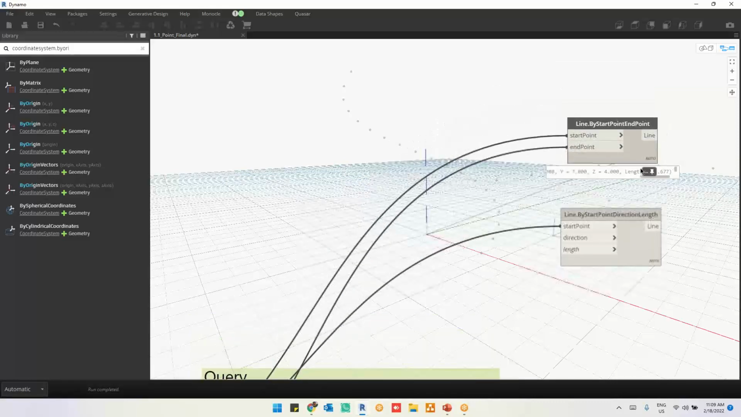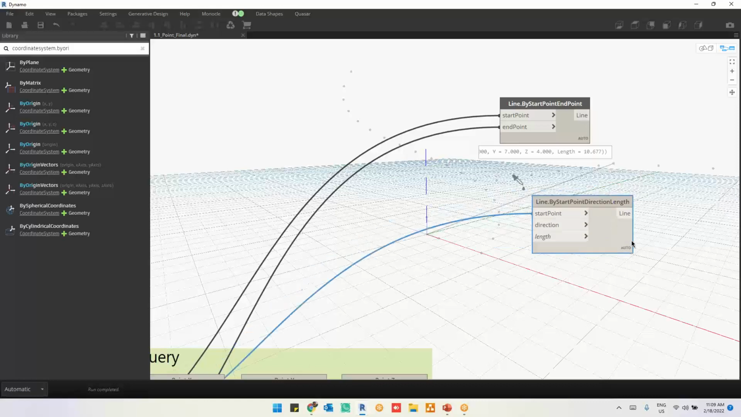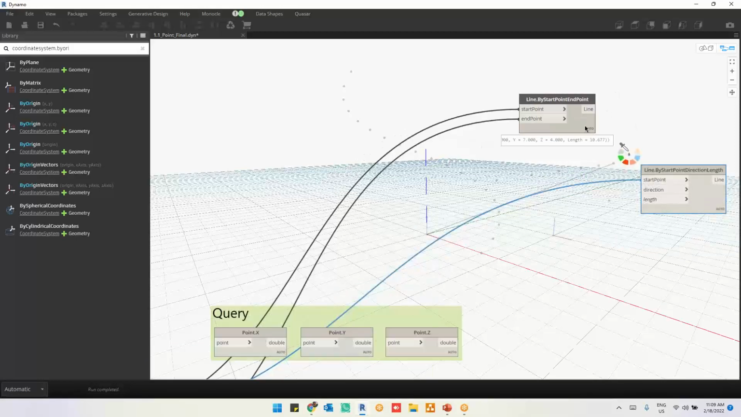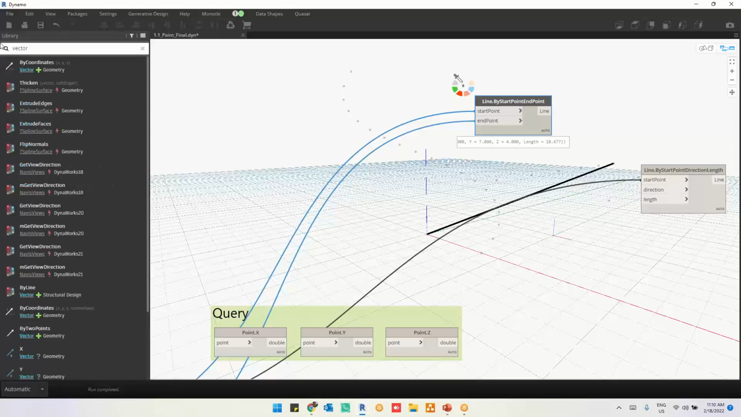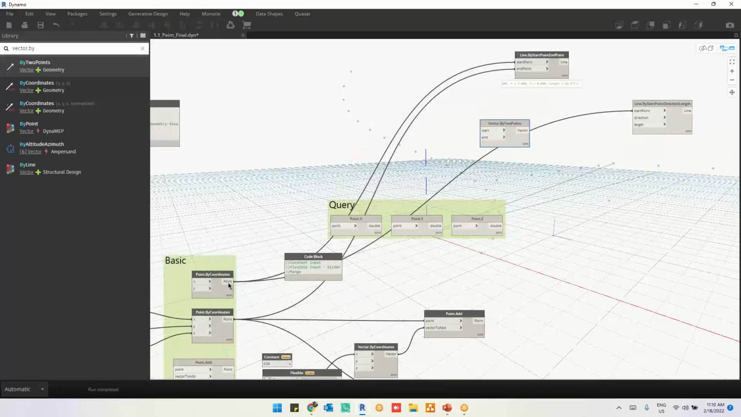I want to use the same start point and the same endpoint, but I don't want this much length. I want only some length. I have a line, and a line can return a vector. So how do I do that? Vector.ByLine, or Vector.ByTwoPoints also. I can use the start point and end point, and now it is returning the vector direction.